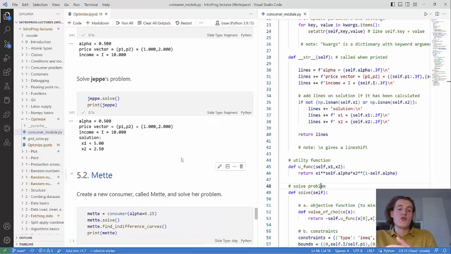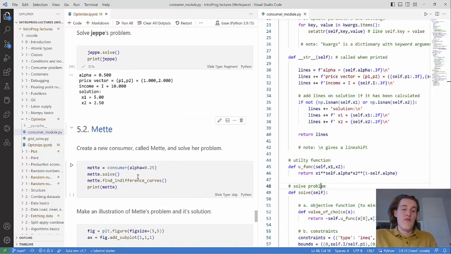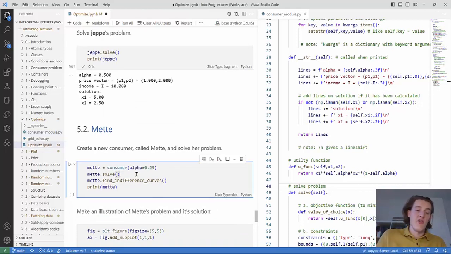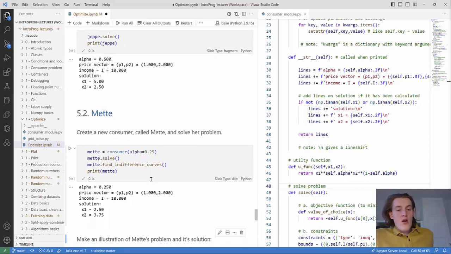Another thing is you can define new consumers and give them different arguments or different parameters, and then you can use all the same functions very easily. So here we can create a new consumer called Mette, and give her a new alpha. And we can see that when we change her alpha, that also changes her solution from our other consumer Jeppe.